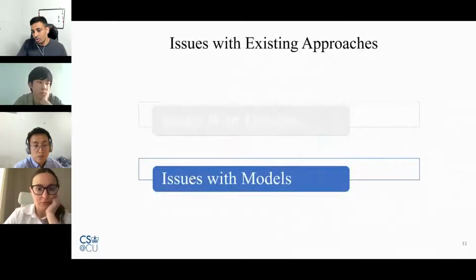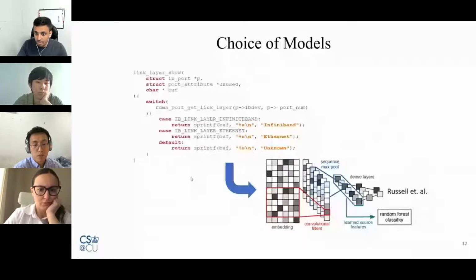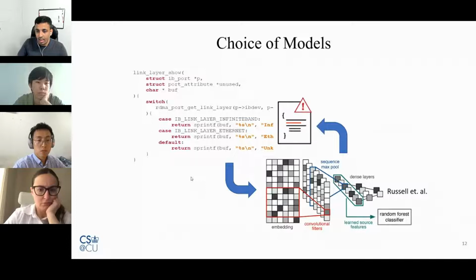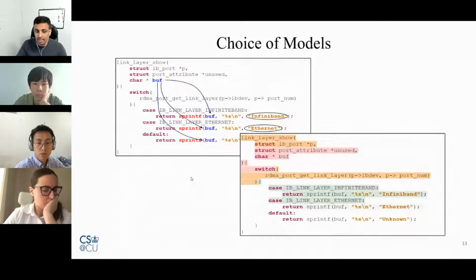Now let us move on to the next part, where we investigated the problem with existing models. As we have seen earlier, this code is vulnerable, and we trained Russell et al.'s CNN-based model to detect the vulnerability here, and the model indeed predicted this code as vulnerable. However, when we poked the model a little bit and added some explainability, we see that the model thinks this red part of the code is responsible for this code being vulnerable.